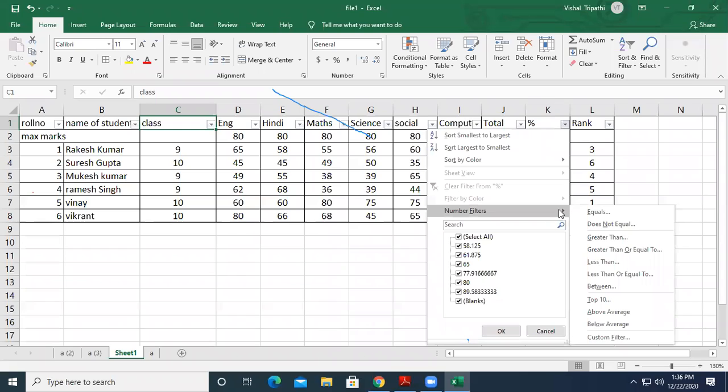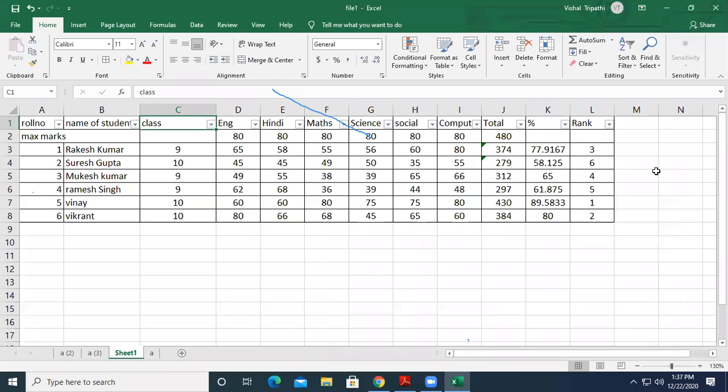another pop-up window. It will display another pop-up window which contains other options too. Like you can see equals, does not equal, greater than or equal, less than or equals, between, top 10, above average, below average, etc. तो ऐसे ही अगर सपोज करो कि we want to see the record of those student who score more than 60% only. So you want to see those students who are getting more than only 60%.